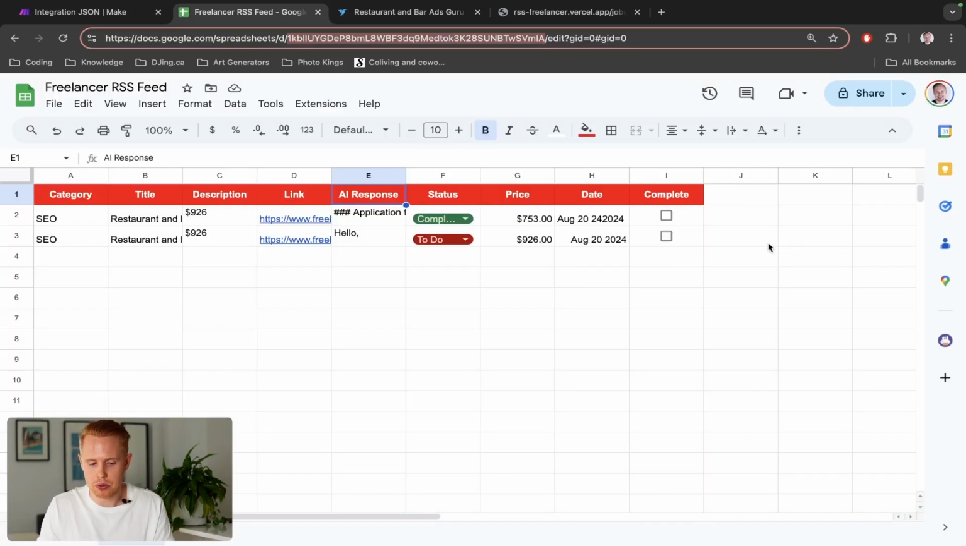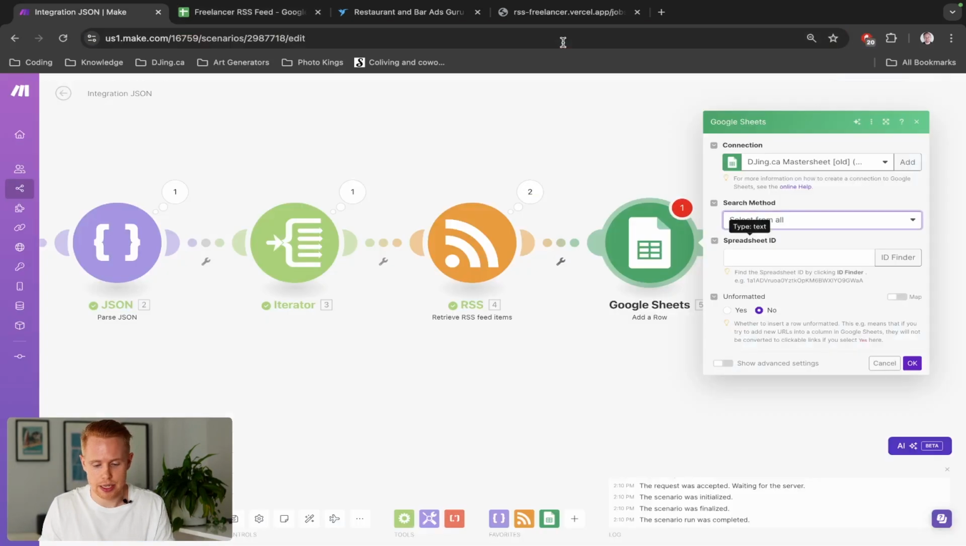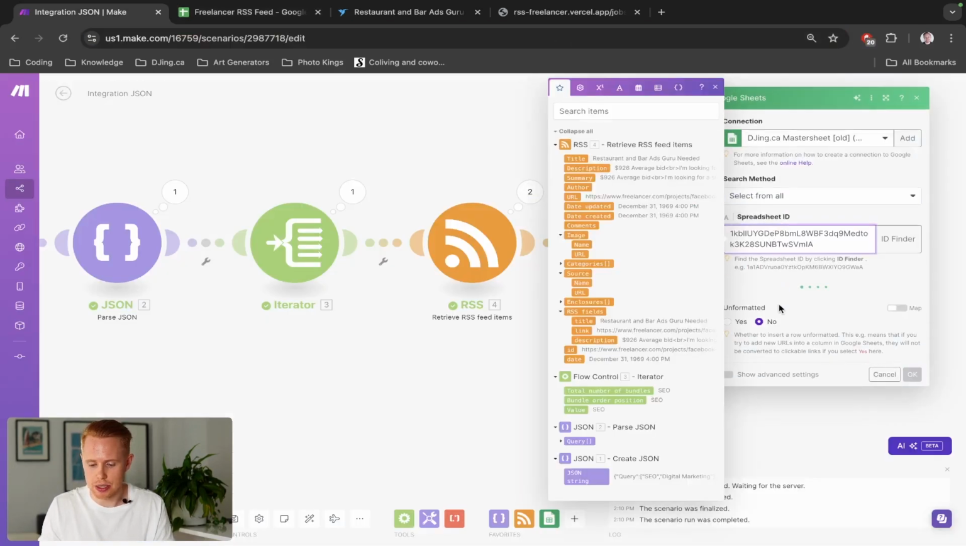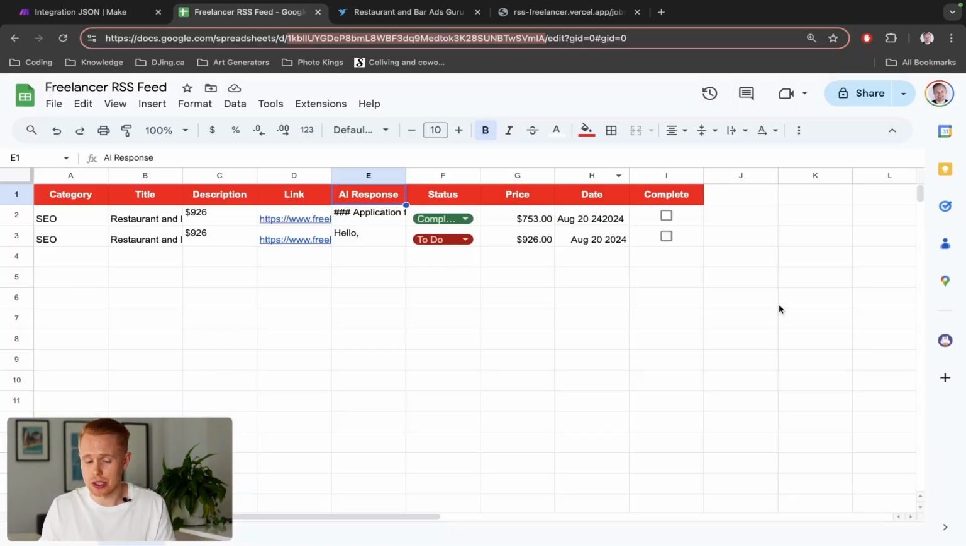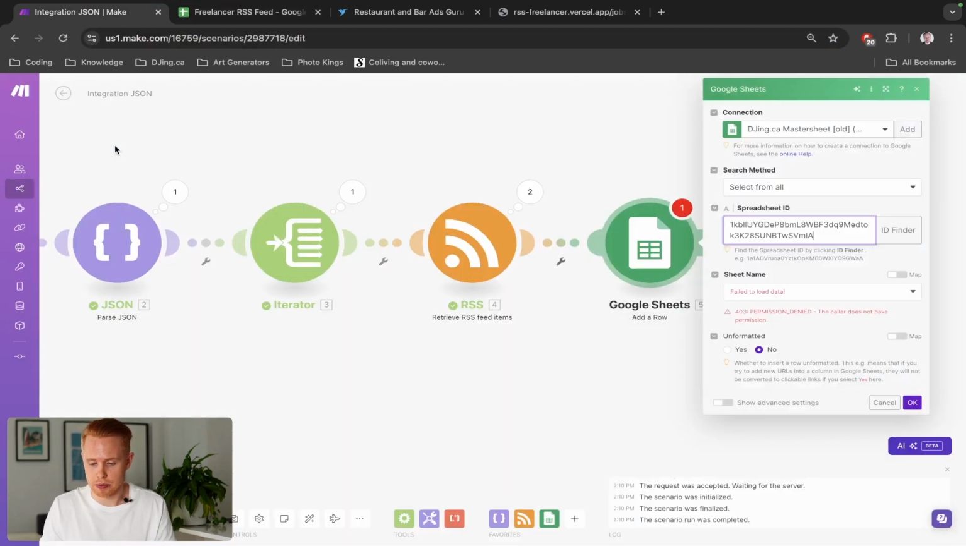And we're just going to grab this URL, right? In the URL, anything after the d/ and before the /edit, and we're going to paste that into the spreadsheet ID. It's going to automatically load in this particular spreadsheet, and we're going to get this error: failed to load, 403 permission denied.